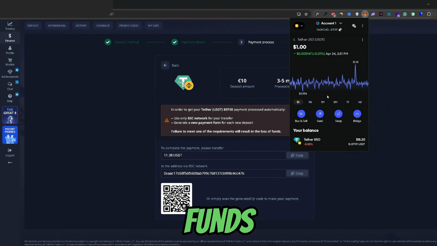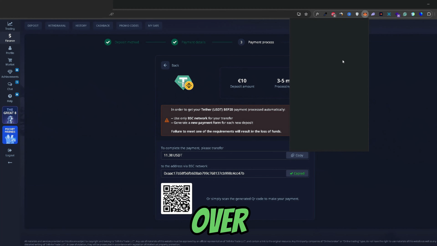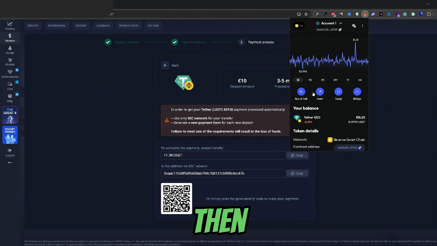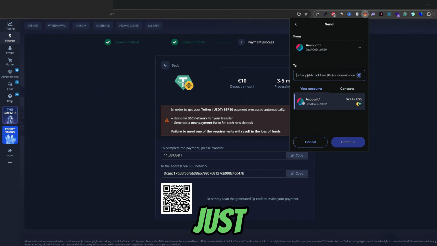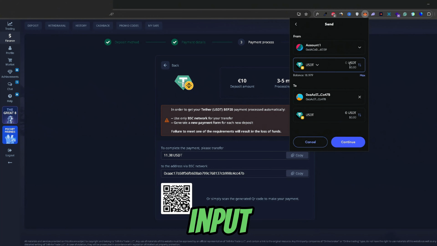So to send some funds from your wallet to Pocket Option, you would just need to copy your deposit address that was generated just now. Now, once it's copied, go over to your wallet, select USDT, then click send. Now, right here, you would just need to paste over the address that you just copied from here. So just paste it right here. And then input the amount of USDT that you would like to send.